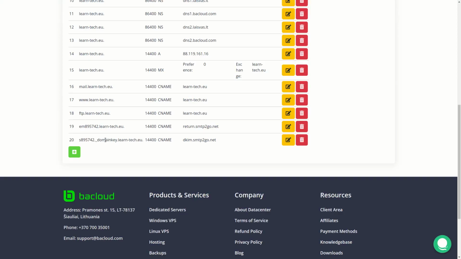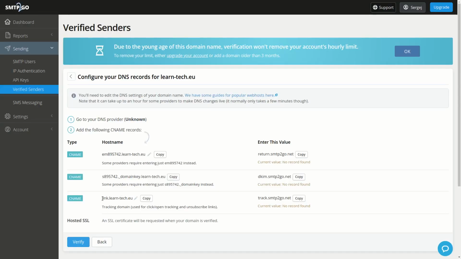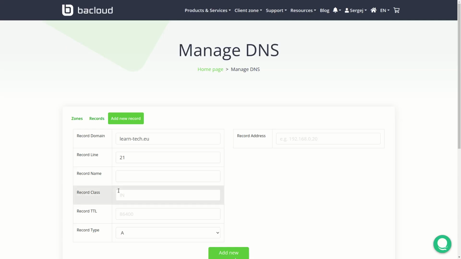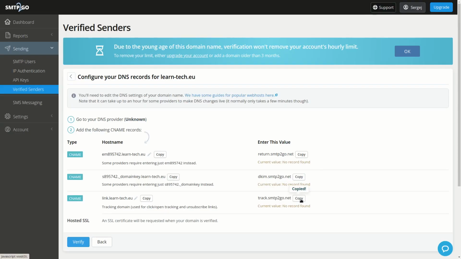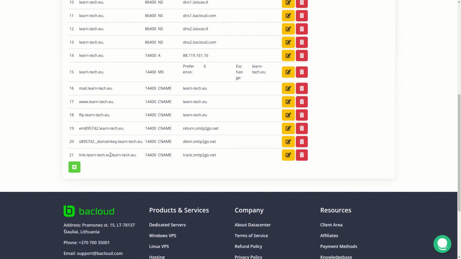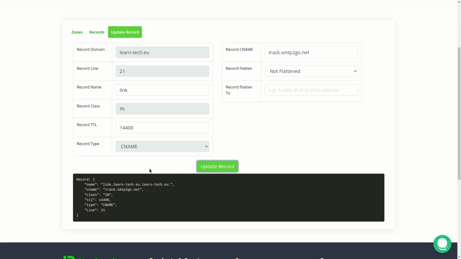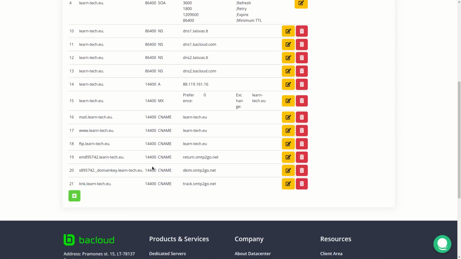Okay, good. Now let's go and add one more, final one. Copy again only the first part of the name and paste it here, add new record. Yep, one more time. Let's change the address, set the type to CNAME and click update. And we should be good to go.